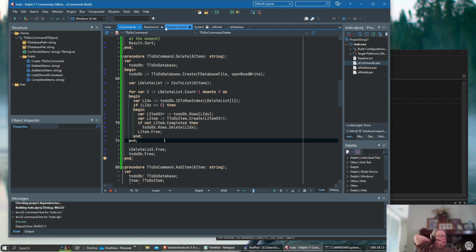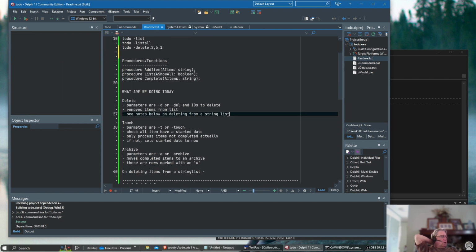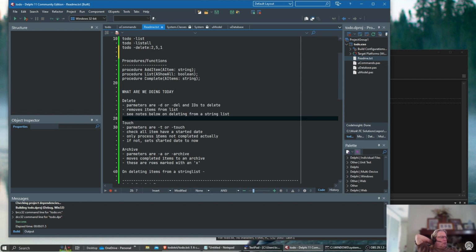Now, what was that next function? So that's that one out of the way, and the next one is touch, so it's going to be minus T. Okay, check all the items have a started date. Only process items not completed. And we can set the start date.